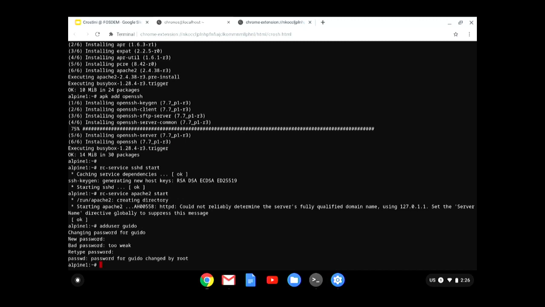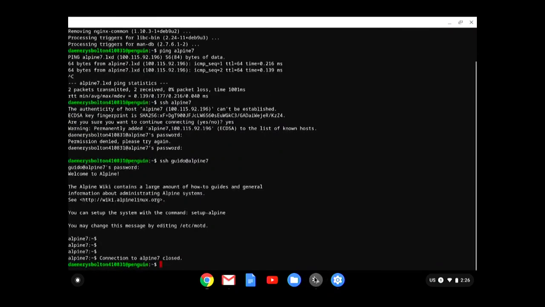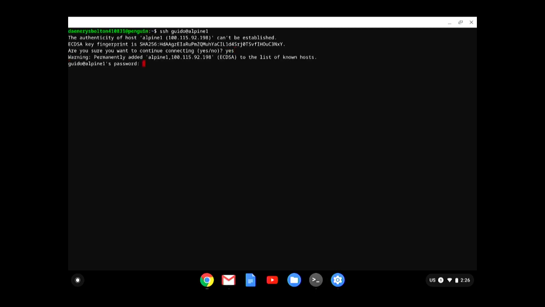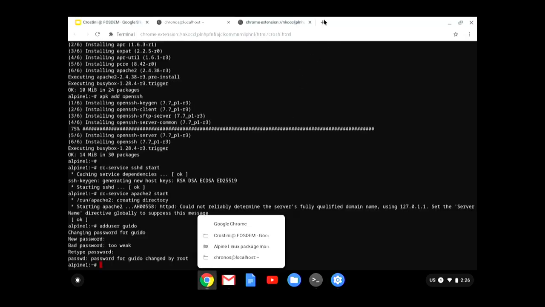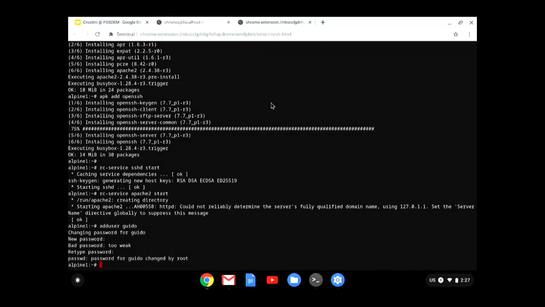Okay, cool. And now that we have that, I can go in my normal container, right? And then I can just go ssh on my new container. And that should automatically work. Of course, we trust it. And I'm in there. Or, since I installed Apache2, I should be able to just open Chrome. In theory it should work at alpine1.linux.test.